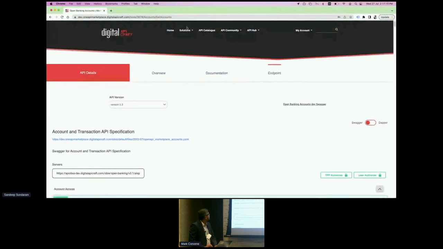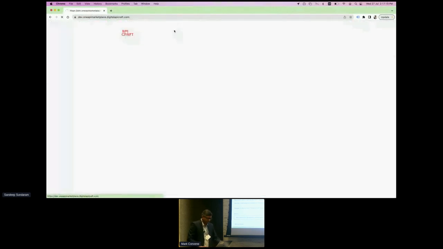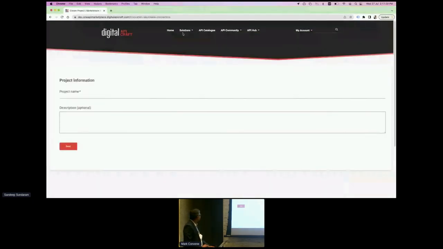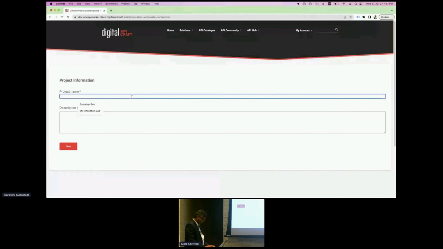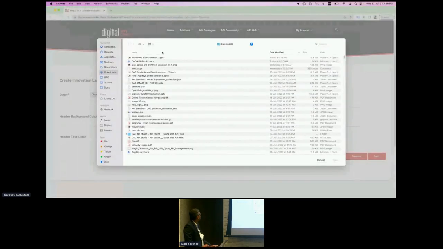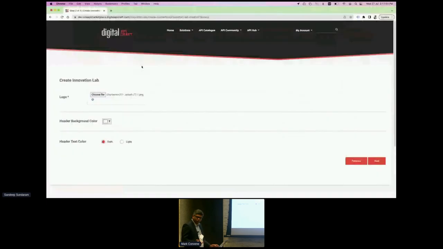Let's go back to the OneAPI marketplace. Move on to my account. The first step is I create an innovation lab, which essentially is creating a workspace. I'm going to name it my workshop lab. Here you have an option to choose a logo. If you are collaborating with an external company, you can certainly create a logo of that company here.